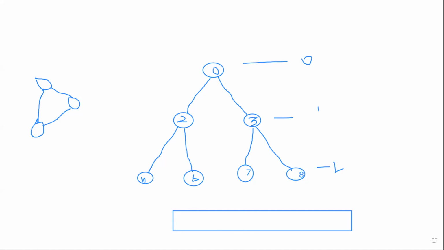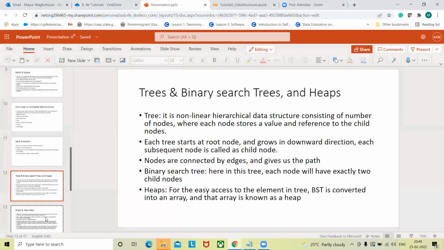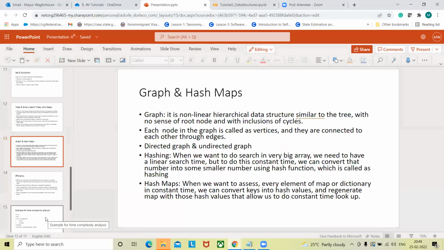Then the next thing is graphs. Let me quickly finish that graph thing. So a graph is again a hierarchical data structure which is similar to trees. The only thing additional in the case of graphs is that you will not have a root node over there, meaning there is no sense of a starting node. You will just have a bunch of nodes, and all those nodes will be connected to each other. And cycling is allowed over there, meaning you can start from any particular node and come back to that node after traversing through the structure.